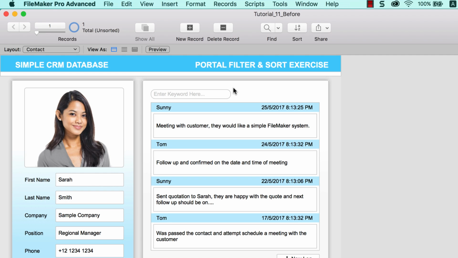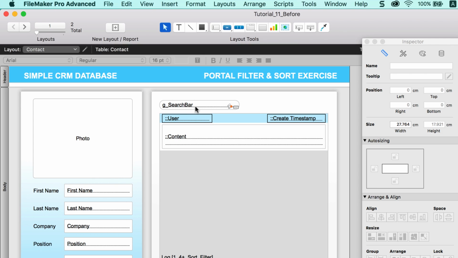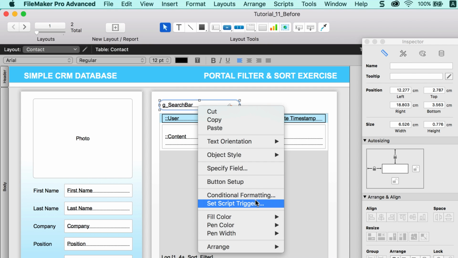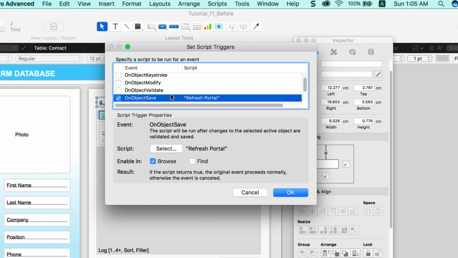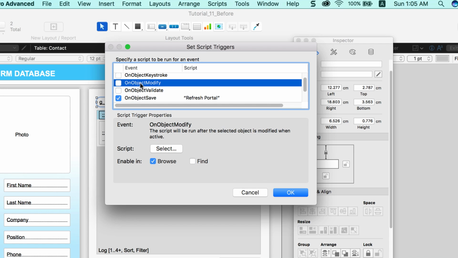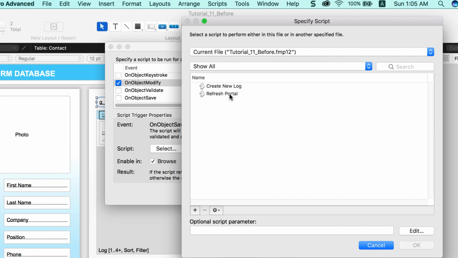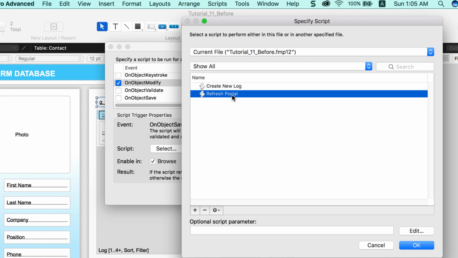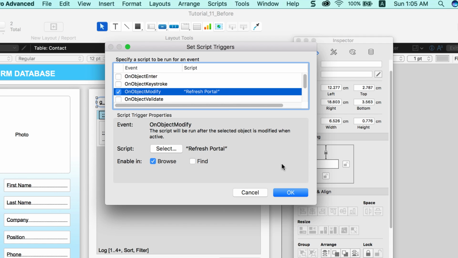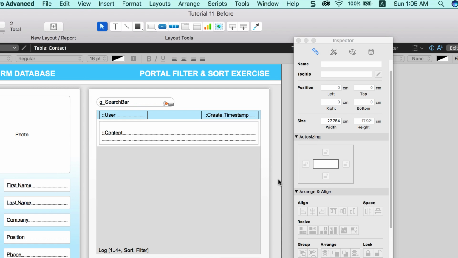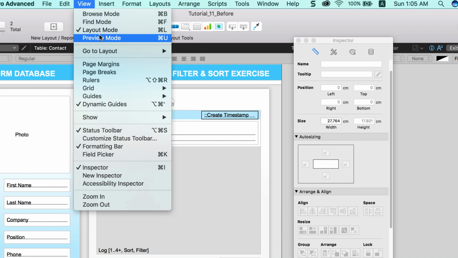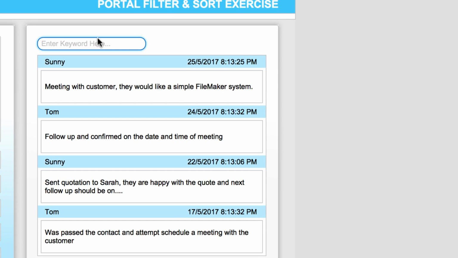So I'm going to press Command L to go to layout mode. Right click on the search bar and go to set script trigger. And this time I'm going to use on object modify instead. So I'm going to uncheck the on object save and go to on object modify and click onto the refresh portal script that we created. And go to view, browse mode, and try everything again.